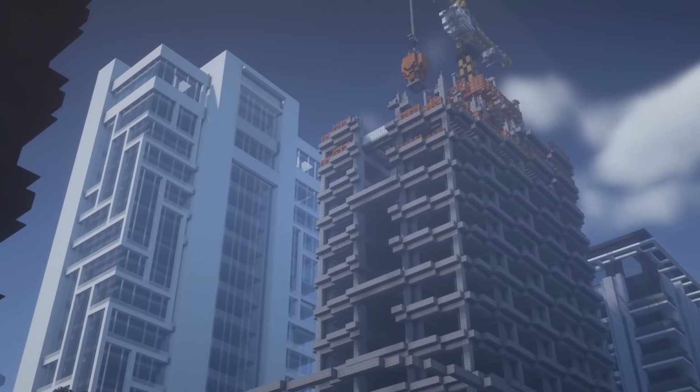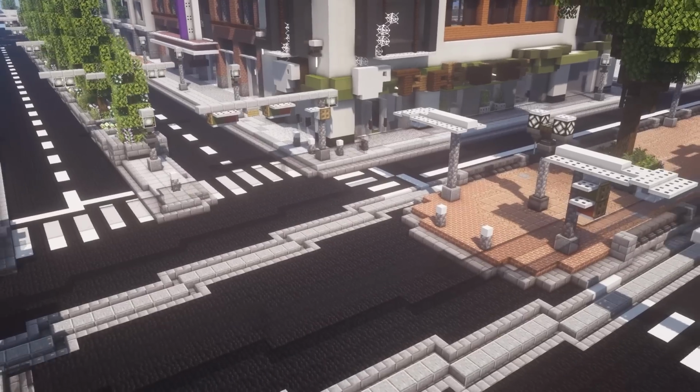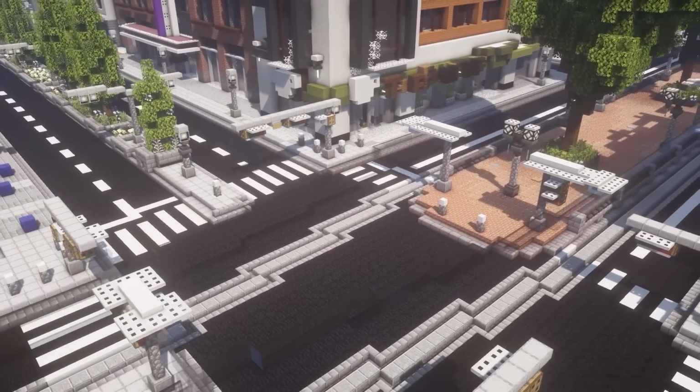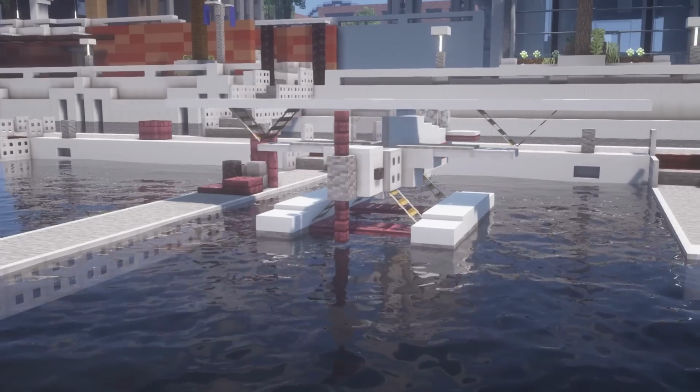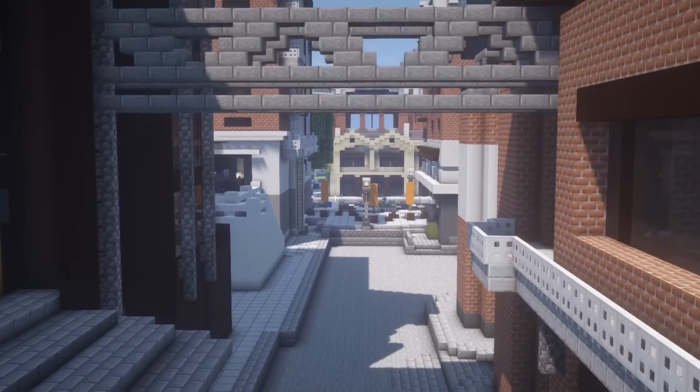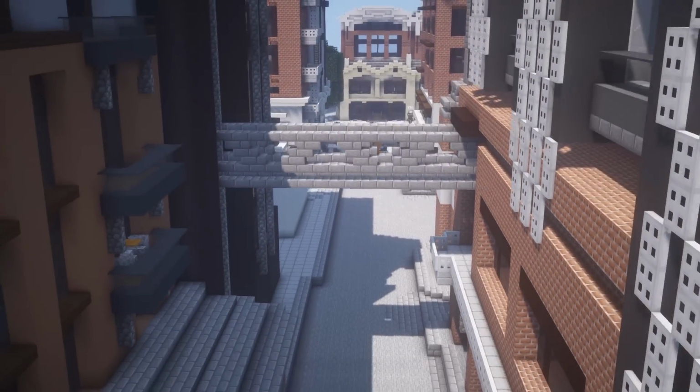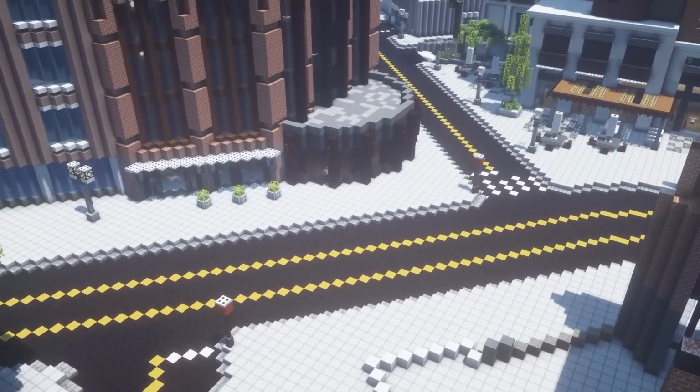The last thing I want to show you is the attention to detail, which I personally believe to be the best part of any city. You've got some great interiors, lots of small spaces to explore, and they even have alleys behind a lot of buildings to make it feel real. Awesome work to everybody involved with this project.